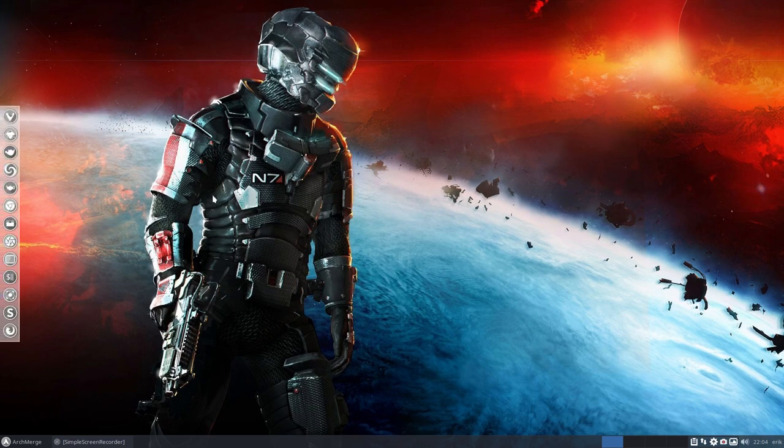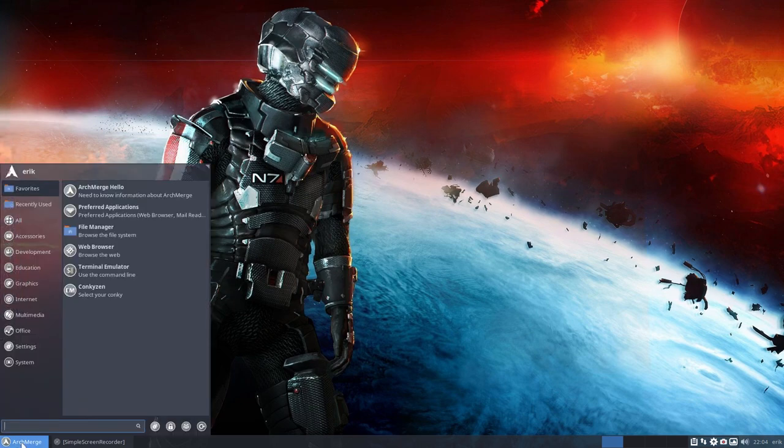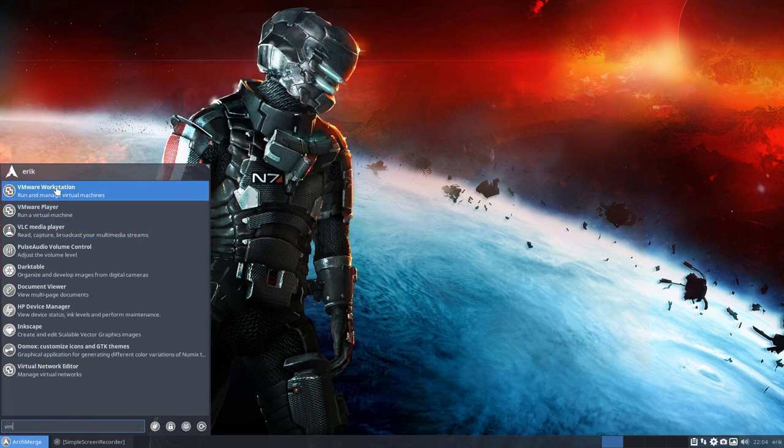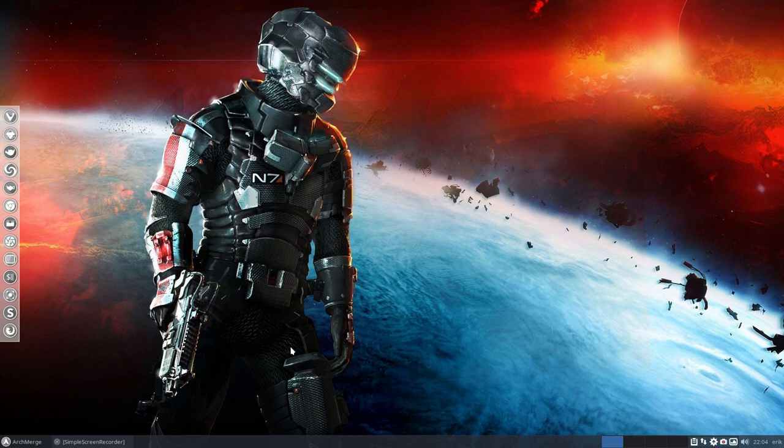So there you go, virtual machine, everything with VM. So VM, there is VMware Workstation, the player that you get, and the virtual network editor. And that's how easy it is to install VMware. Enjoy.